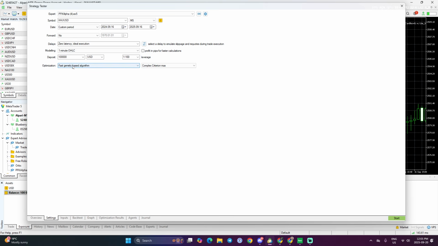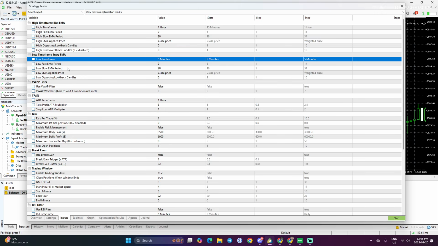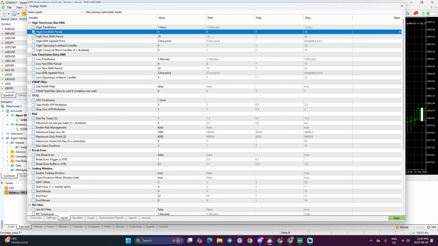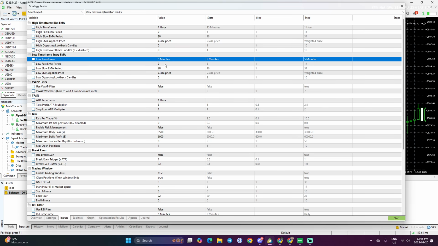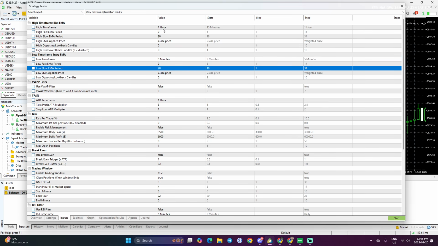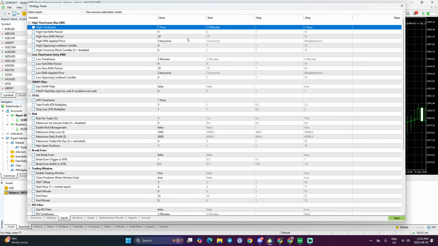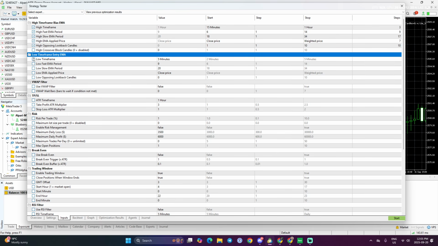And then when this is on for the fast genetic based algorithm, we can see that now we're able to select these boxes here. Okay, so the first thing I want to do for optimizations, I'll keep the standard settings, the 1 hour 920, the 5 minute 920. We can mess around with those later if we want, but we'll keep the basic principles of the strategy itself.